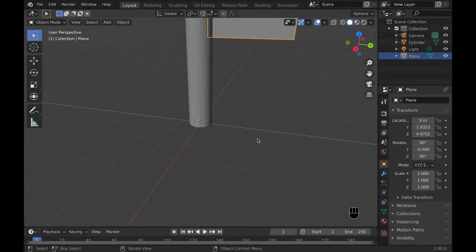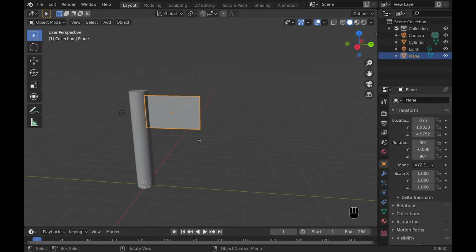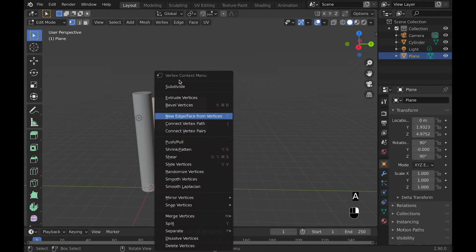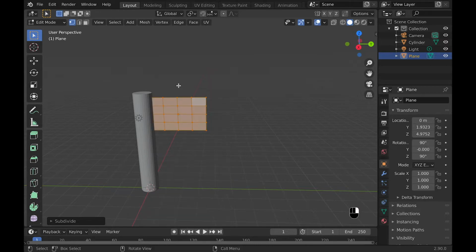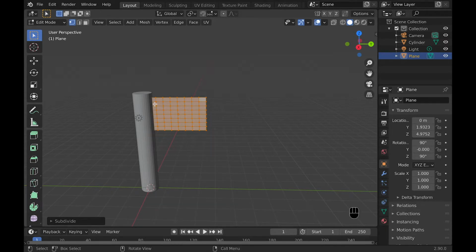So to make your flag a moving flag, you have to go into edit mode on your flag, which is the plane, and then subdivide it a couple of times. When you subdivide, this just makes it a smoother look on your flag. So the more times, the better it will look, but also the harder it is for your computer to render.